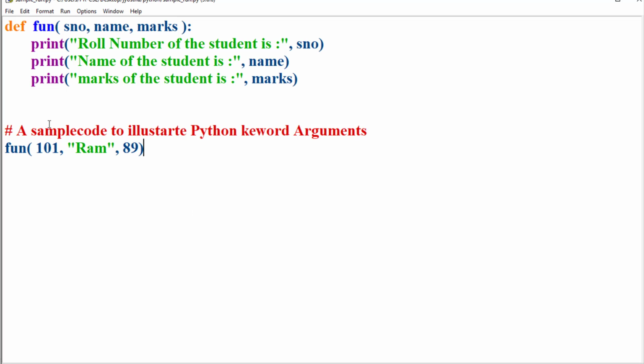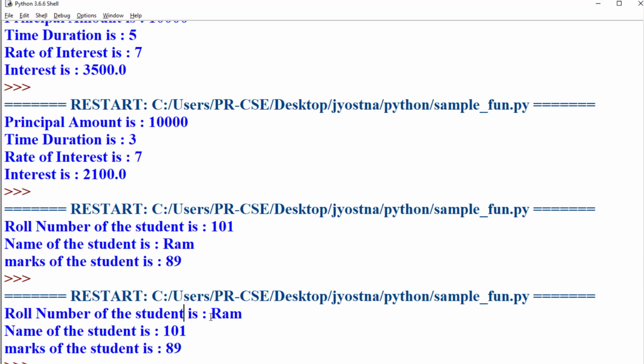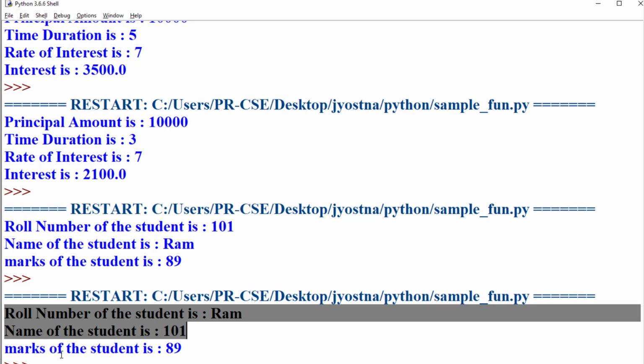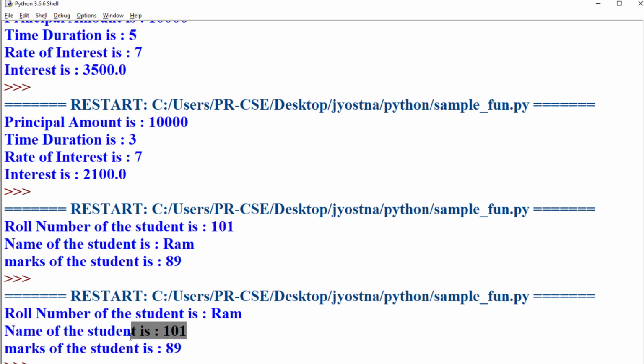Say for example, there are thousands of lines of code in my program and I don't remember the order in which I need to pass the arguments, and so by mistake I send the arguments in the wrong order. Say for example, here I pass the student name, then the student number and 89 for marks. Now let's execute this code and see what happens. The program of course executes without any issue, but the output you are getting is what you did not expect. Here the roll number of the student is Ram, which is not correct, and similarly the name of the student is 101, which is again incorrect.